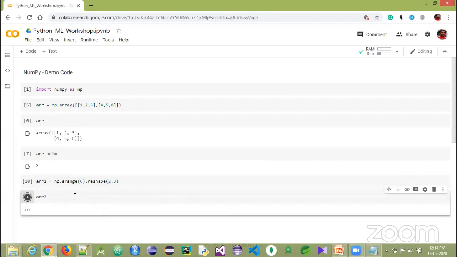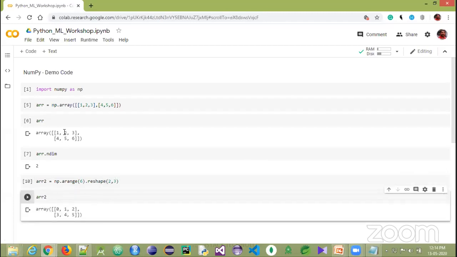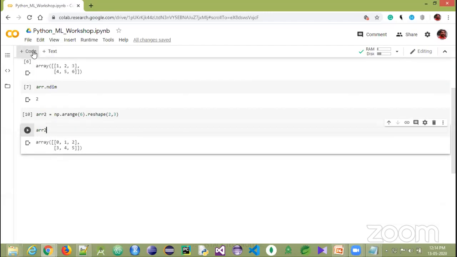Now I'm executing that. Here you see the same kind of thing, right? The data is different. The data starts with 0 here, and here the data starts with 1. So this is another way to create an array in NumPy. Why are these things needed? Because definitely you are going to get the data in array format only, so we need to accommodate that data initially. That's why we are writing this code.